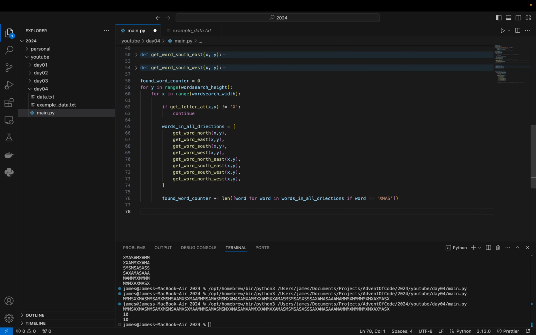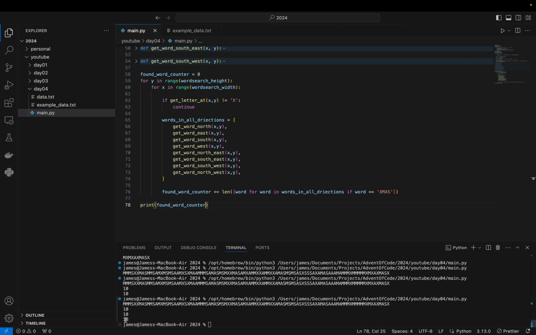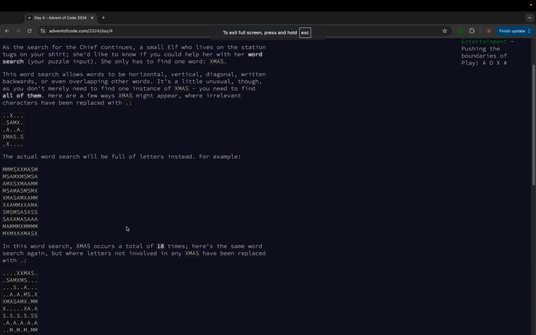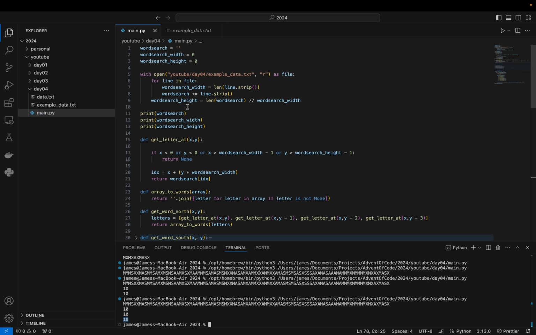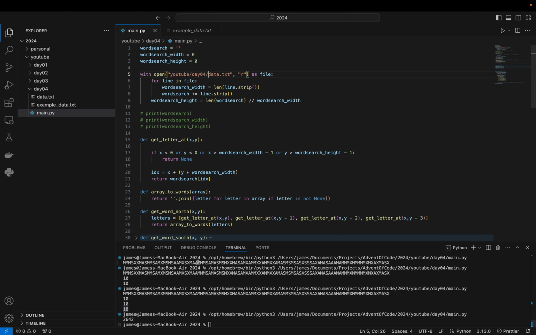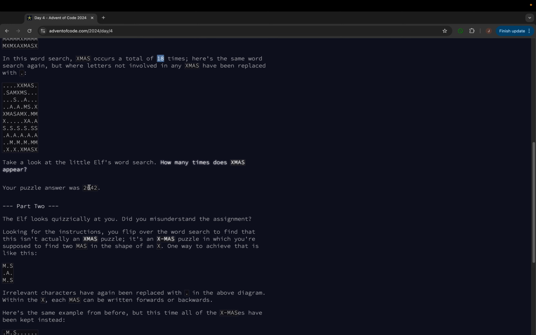And if I was to print this found word count, we get 18. Oh yeah, we get the width and height again, and 18. And if we look here, that's exactly what we expect. And so if we were to run that on the real data, we get 2642, which is the answer here.